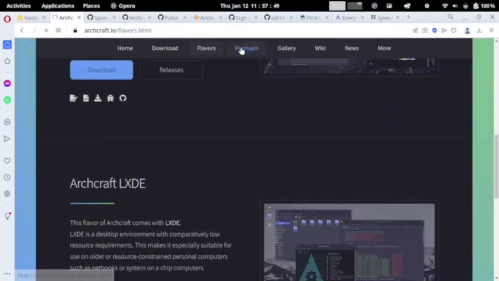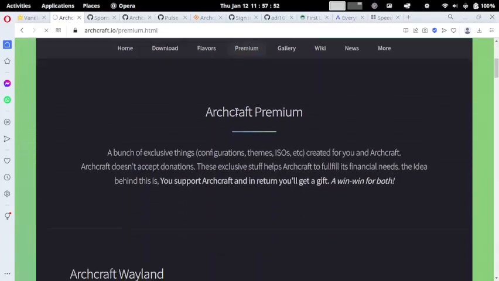Now let us go over to the premium section. Archcraft Premium is a paid version of the Linux distribution. It contains a bunch of exclusive things such as configurations, themes, ISOs, etc., created for you and Archcraft. Archcraft does not accept donations. This exclusive stuff helps Archcraft fulfill its financial needs. The idea is you support Archcraft and in return you get a gift, a win-win for both.